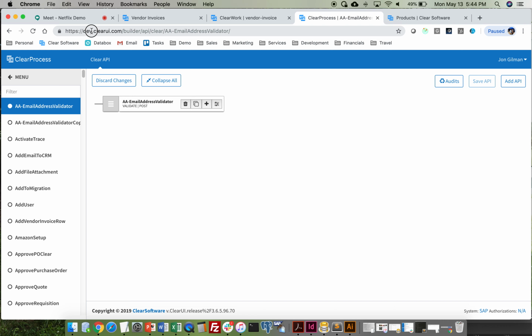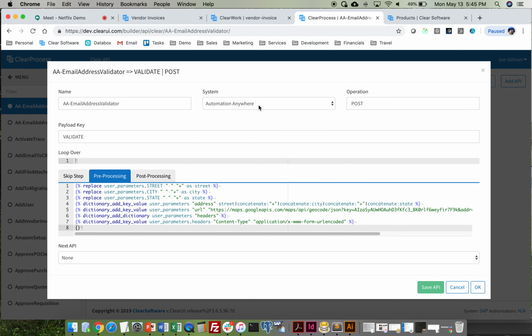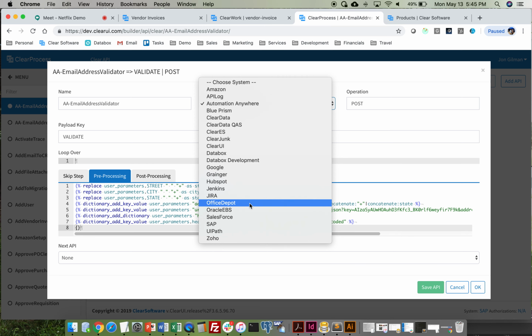Yeah, and that varies from environment to environment. So this is one of our dev environments, but yeah, you would see your list of Workday here side by side with Automation Anywhere and whatever other systems you want to bring into this single pane of glass.